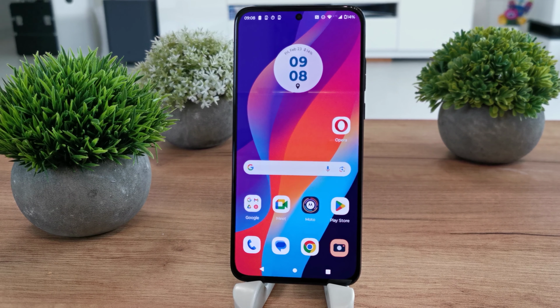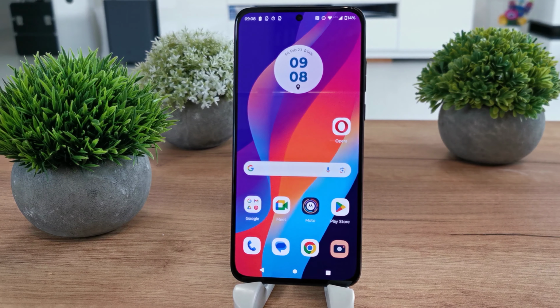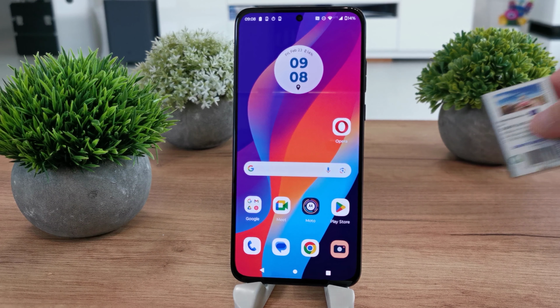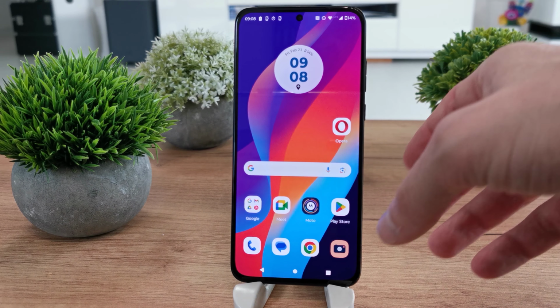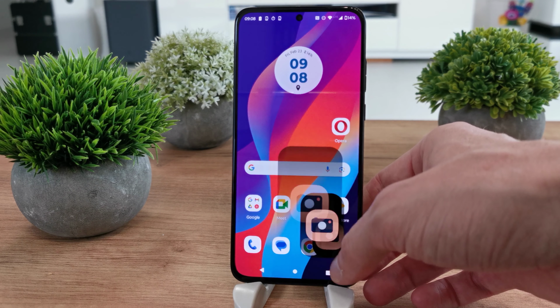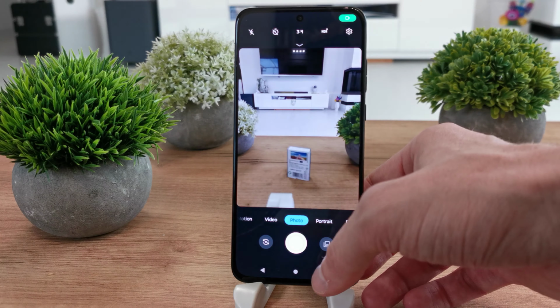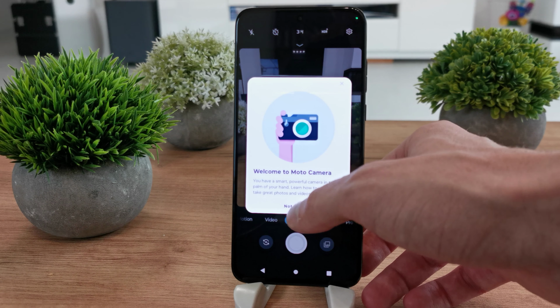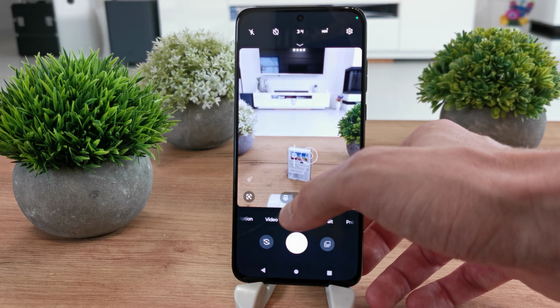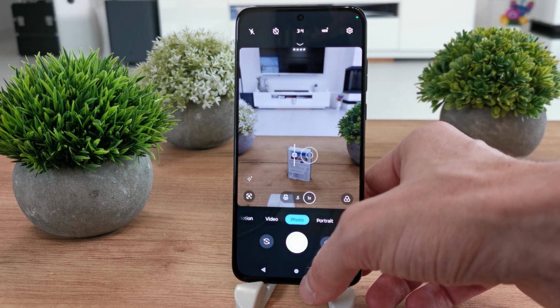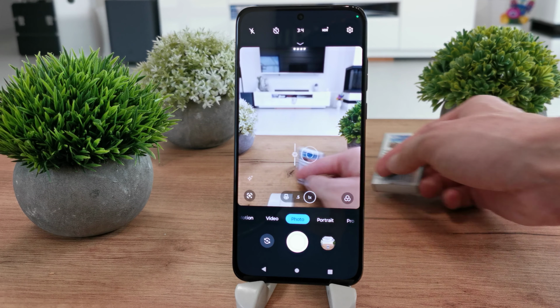Today I'm going to show you how to add a picture to your contact. So first of all, you have to take a photo to get the picture, or you can download some picture of this person. So let's take a single photo. Yes, that's right.